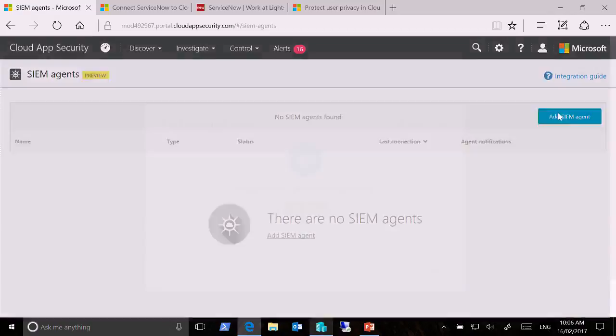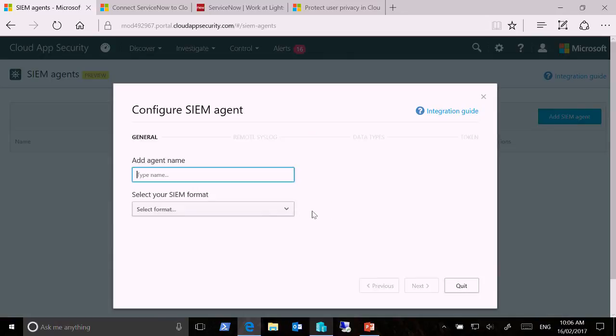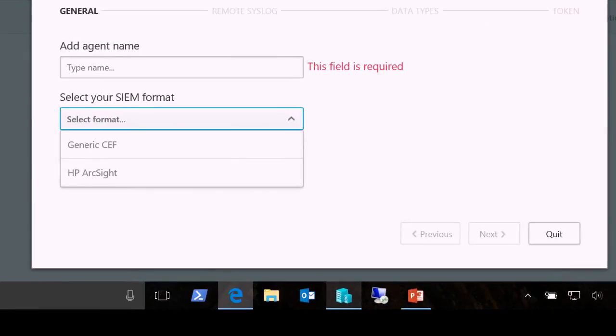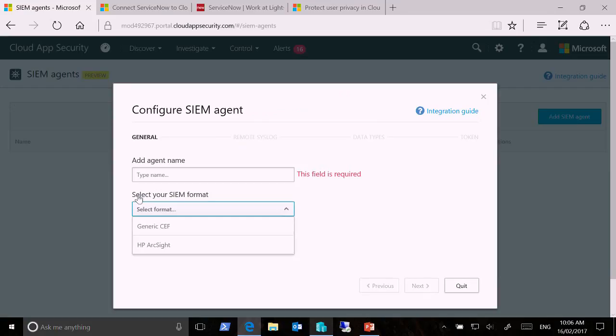All right, so we have the ability to go and add a SIEM agent, and it's just a wizard that takes you through. You type the name of the SIEM agent you want to call this, and you choose your format. Supporting generic CEF or HP ArcSight for your SIEM agent. And then you go through the wizard, connect it to your SIEM agent, and you'll be able to bring that data in. Obviously, I don't have that, and we have an integration guide that takes you out to our docs.microsoft.com that takes you through the integration of how that works.